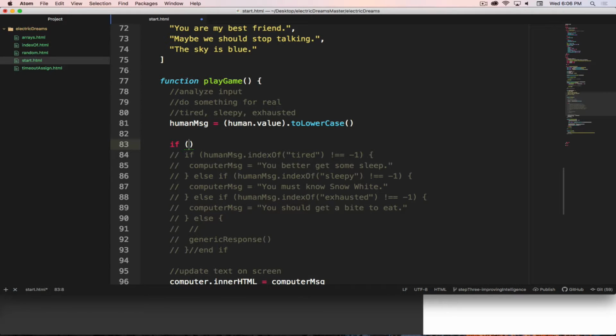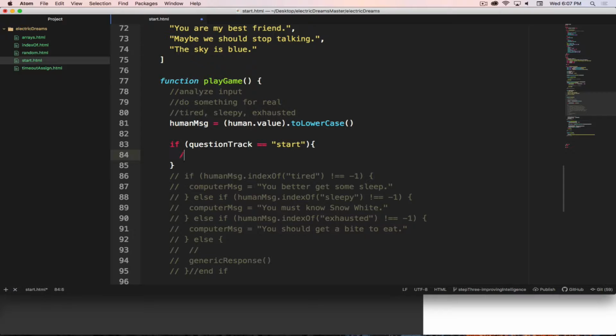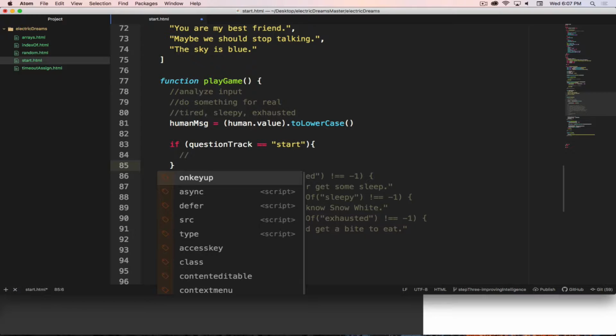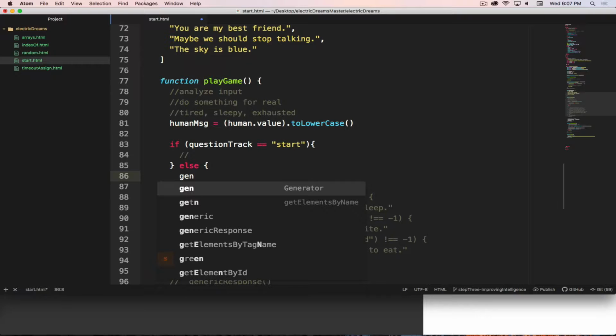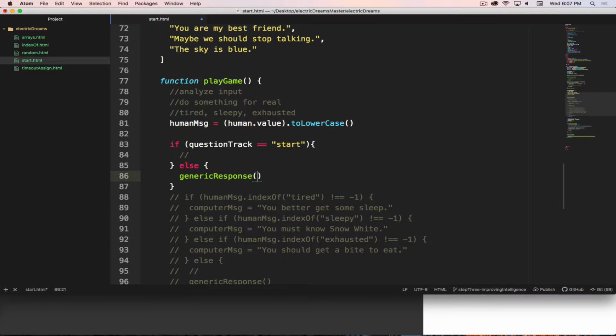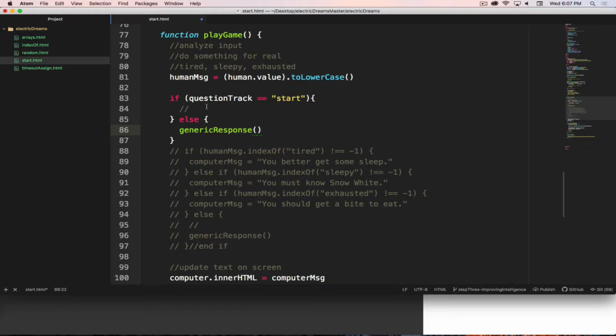So if we start out with an if statement, and if I can type, so if question track is equal to start, this will be something. We'll go back to that in a moment. Else, what we want to do is call generic response. So if the question track is start, we do something, otherwise we call generic response.